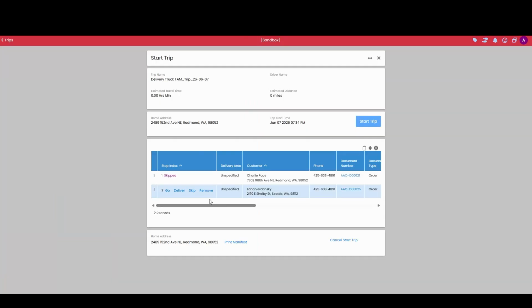Now, if we move on to the next customer, we get those same options. Once we get done with one customer, it'll move on to the next. This time we have another button called remove. What remove will do is it'll take order number 25 and instead of putting it back to the pending delivery queue like skip would, it's actually going to remove it from the trip and also remove its appointment as well.